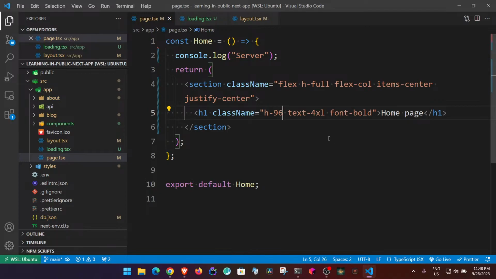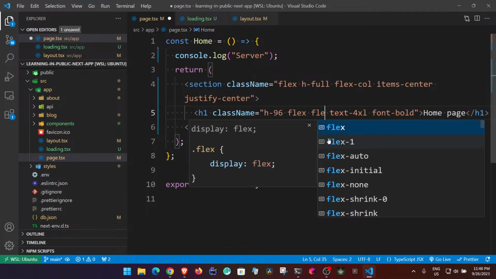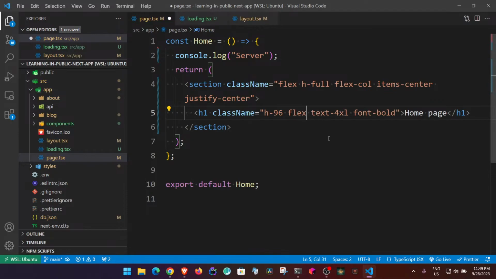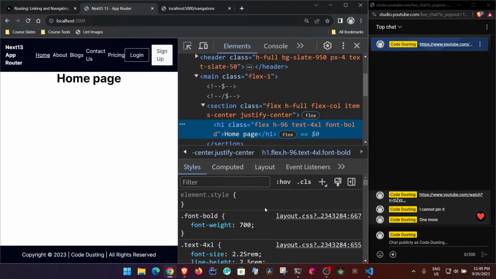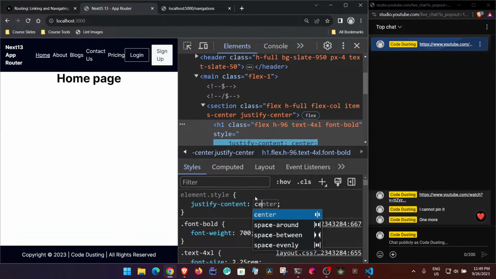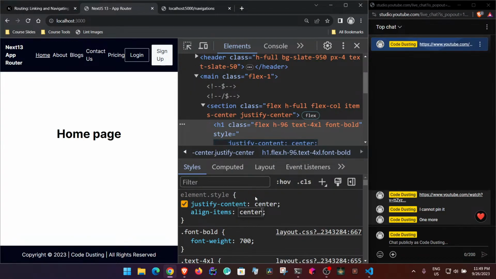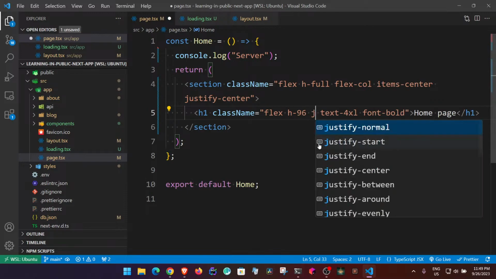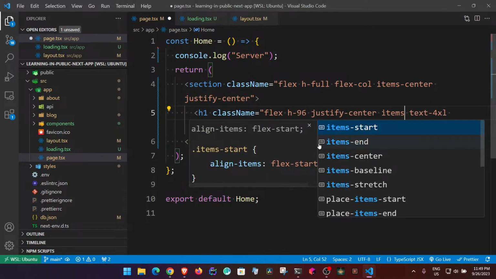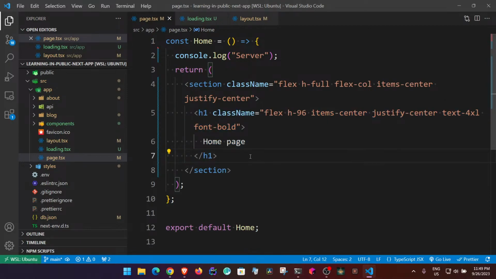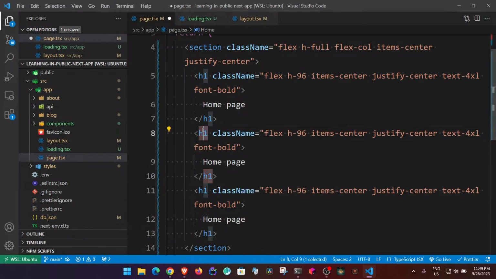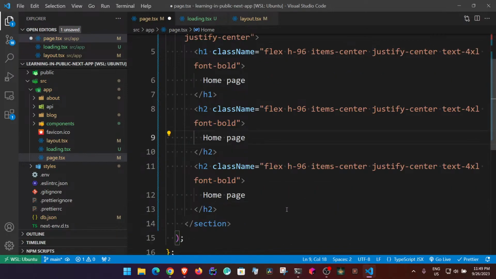We can also have this as flex. This should do it. Now let's see here, justify content center, align items center. Yeah, this should do it. We can just do it like this, center, items center for now. And let's have another one like this. We will make it h2, and we can make this h2 as well, right? Home page 2, home page 1, home page 3.